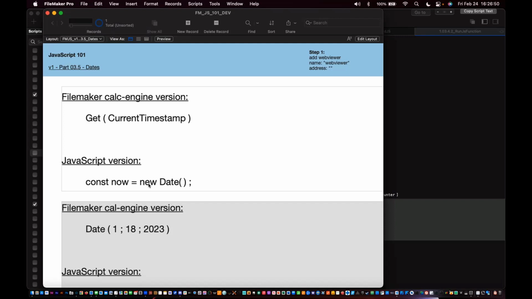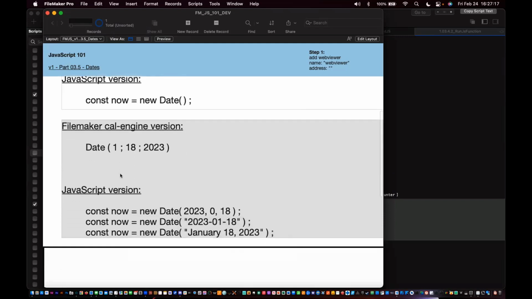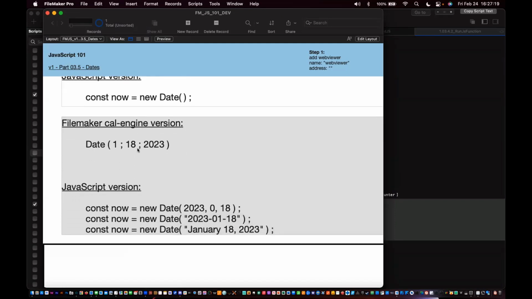Here's the JavaScript version. So what you're doing is you're actually creating a new object, right? So here's that word. We're creating a date object, and it's going to return an object to us, and it's going to store it in this variable called now. And this is saying, make it a constant, not a variable, which means it's not going to change. If and when I use it later, I'm never going to try to change it. It's just a constant. So there's the FileMaker version. There's the JavaScript version. And here's an example of how you might use it.